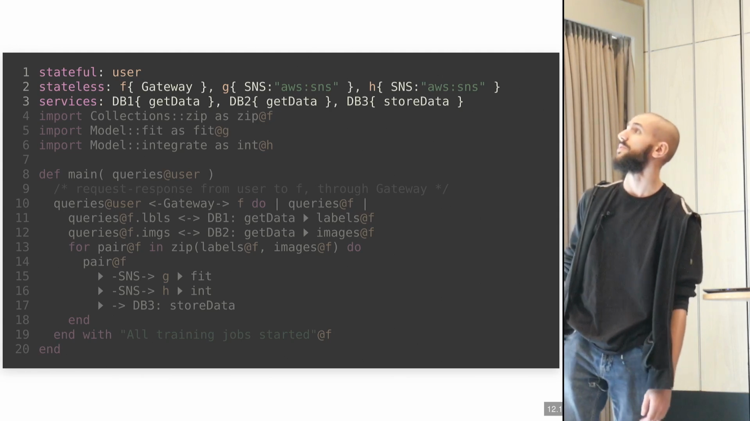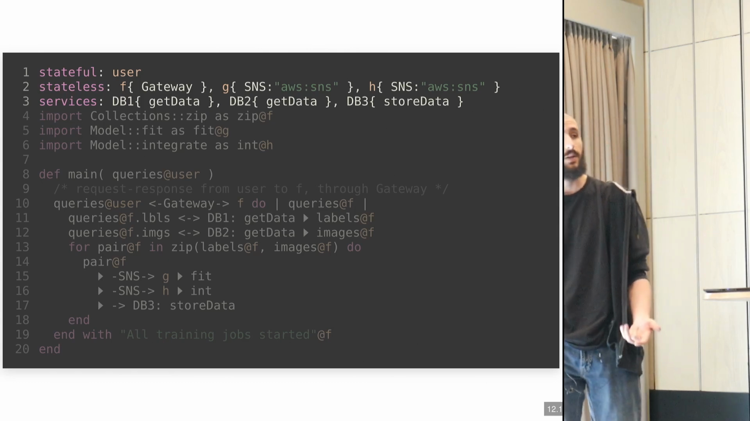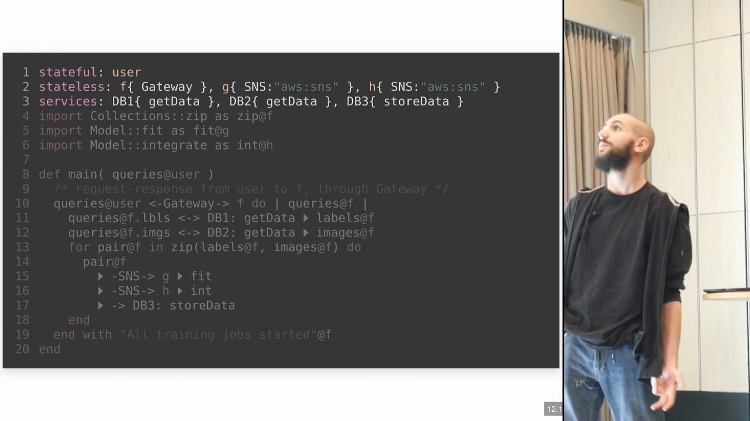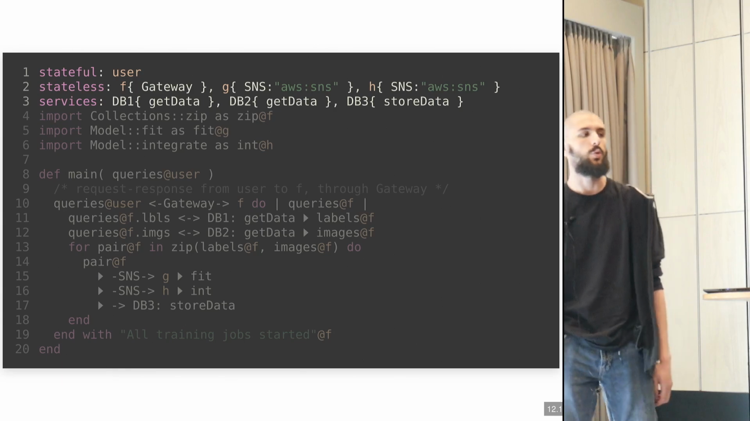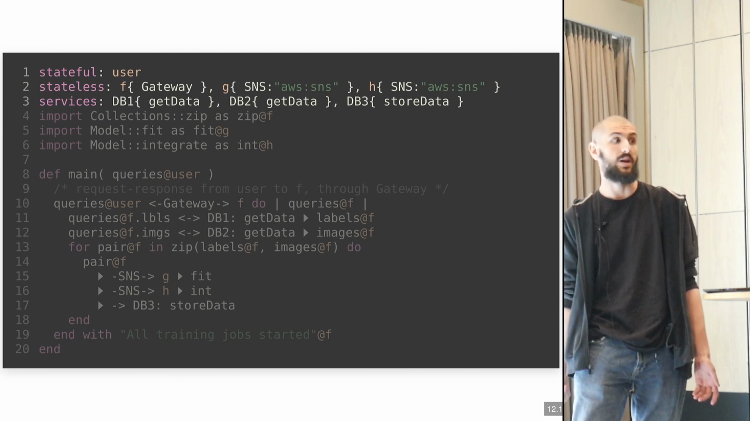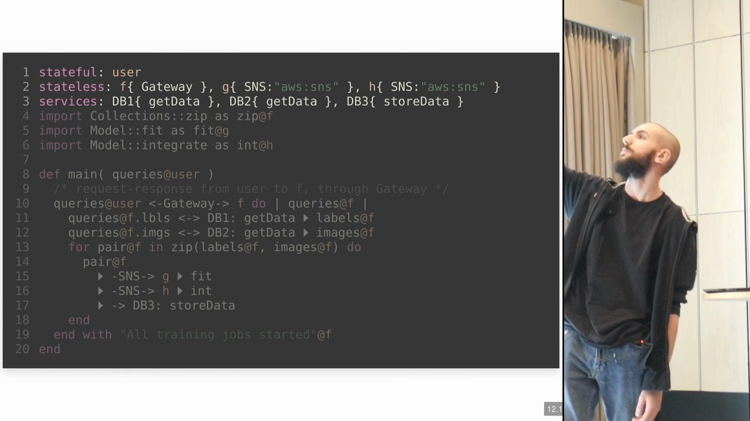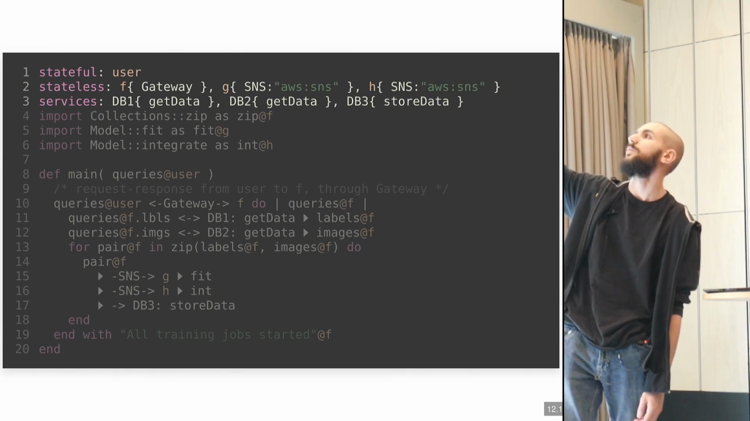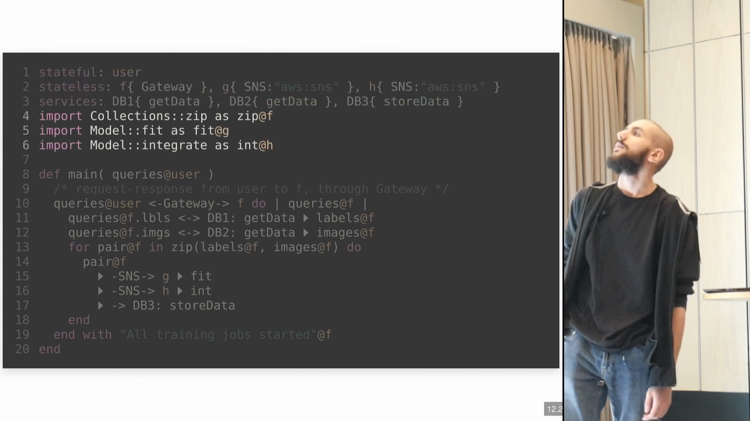And then we have services. Services we can assume to be long-running. They are passive, and we can interact with them in a request-response fashion. Services are external, so we have no concern in their implementation, and we basically treat them as external APIs. Here, the services are basically the three databases. So we can see that DB1 and DB2, we can interact with them using get data, and DB3 with store data.